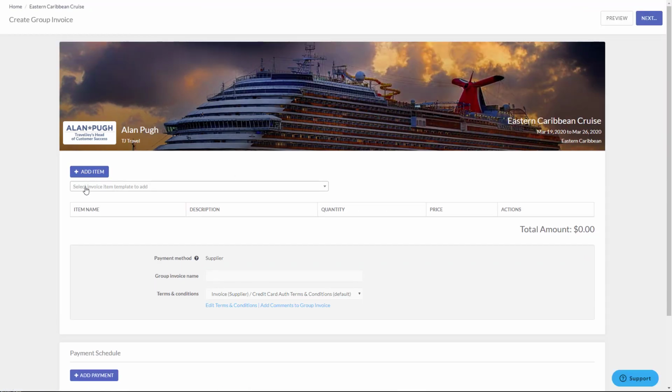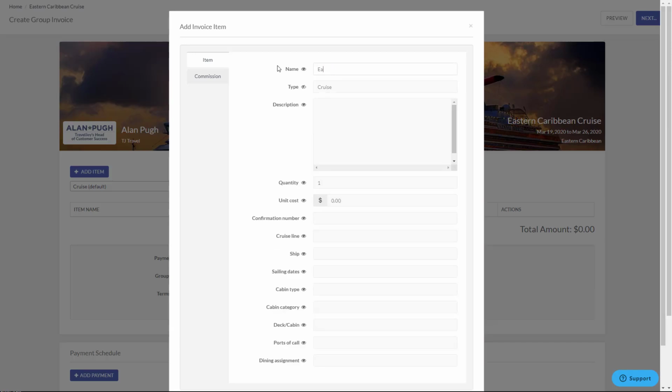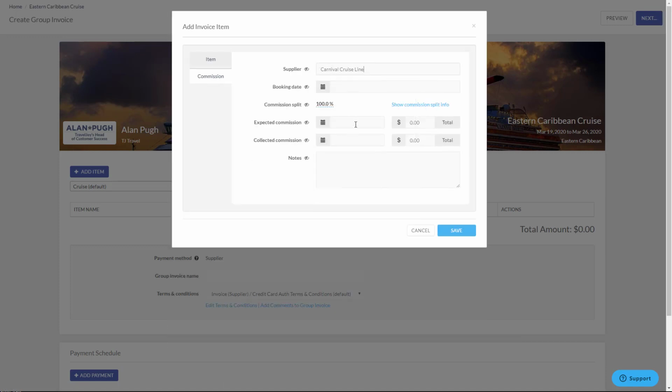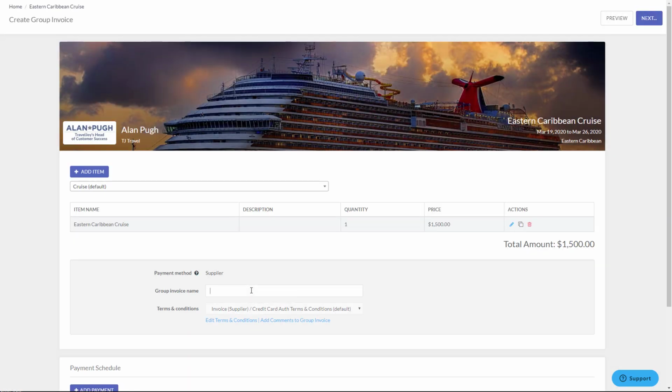A group invoice is a template that can be copied to as many trips as you'd like. For example, if everyone will be staying in the same room type, you can create a group invoice with the room price and description, commission details, and payment schedule. This should all look very familiar, as it looks just like a regular invoice. One exception is that you are required to name this invoice, so choose something that clearly describes the invoice contents.